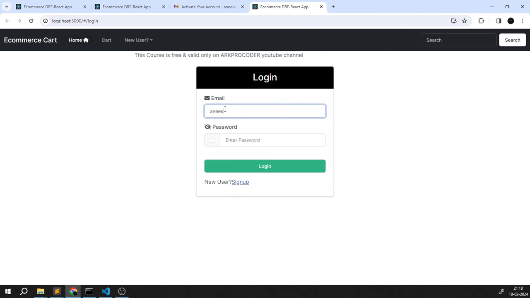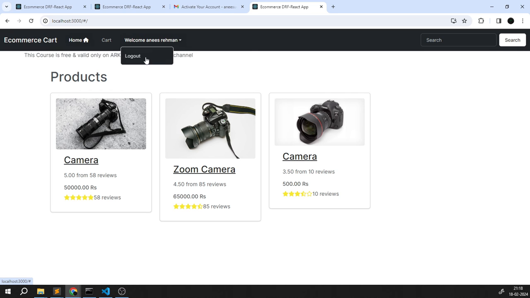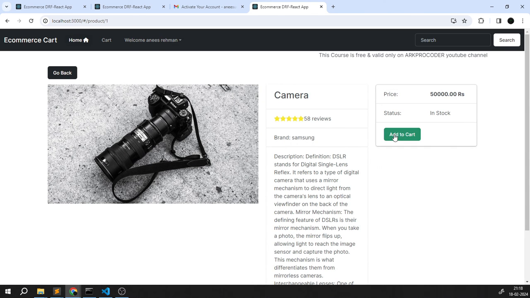So let me log in and test it, with Rahman 423@gmail.com, and I'm going to paste the password. If I paste the password and log in, you can see I'm getting a welcome message over here and a logout page. This is what I wanted. So everything is working as expected, whichever way I was wishing for.